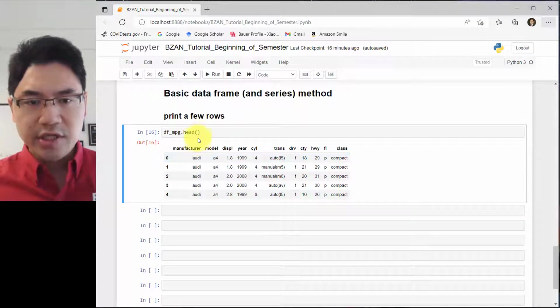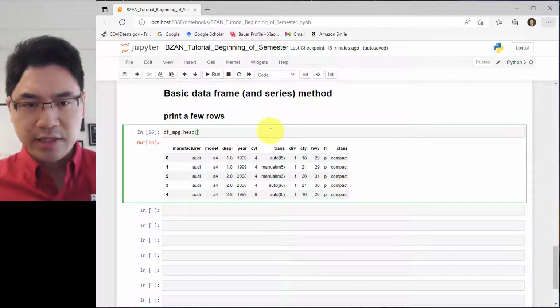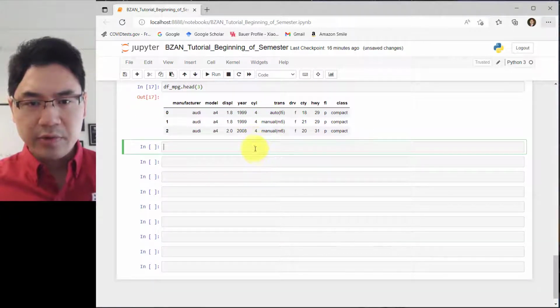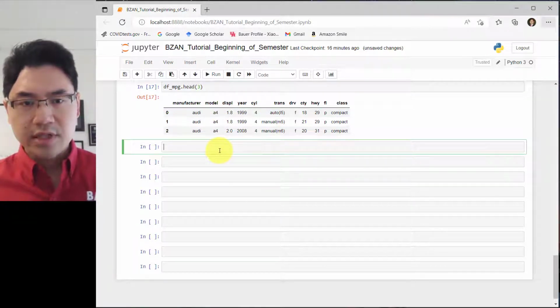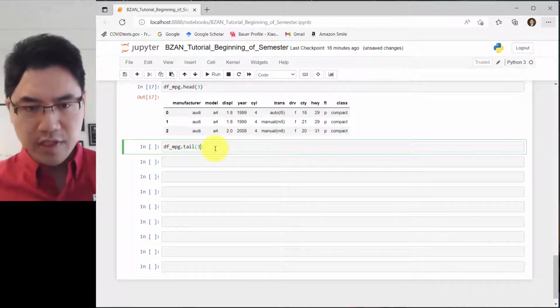However, you can change the default behavior and print out instead, let's say, 3 rows. And this time I'm only printing out the first 3 rows. You can also take a look at the bottom 3 rows of the data frame by using tail. Intuitive.